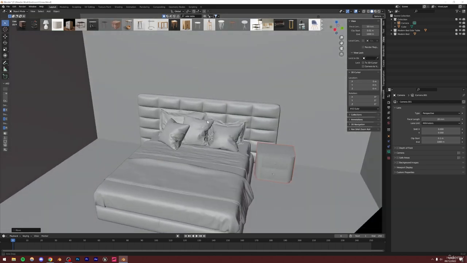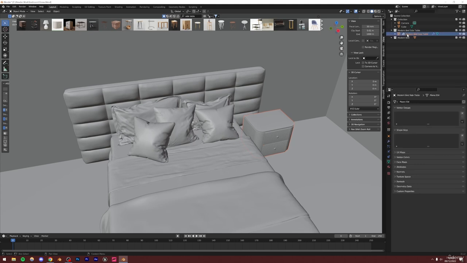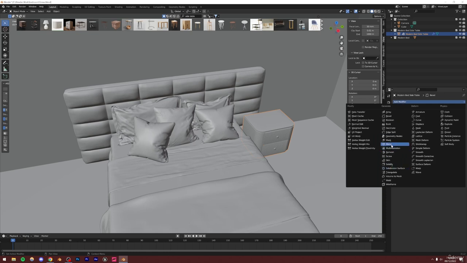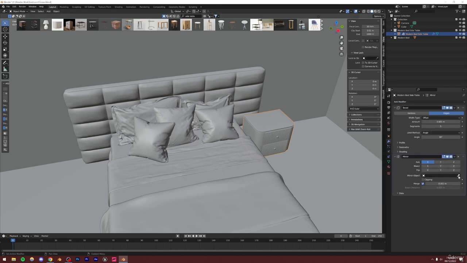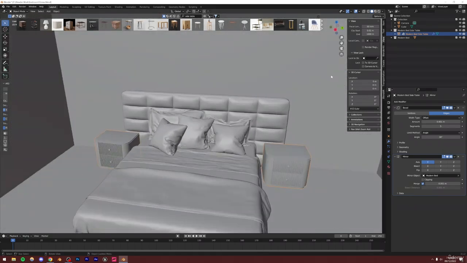Yep. And now what I'm going to do, instead of duplicating this for the other side, I'm simply going to add a mirror modifier to this. With this selected, I'm simply going to go to the modifiers menu and add a modifier, Mirror modifier. Now the mirror object is going to be this, and the axis X is fine, and you're going to see that it is looking pretty good.